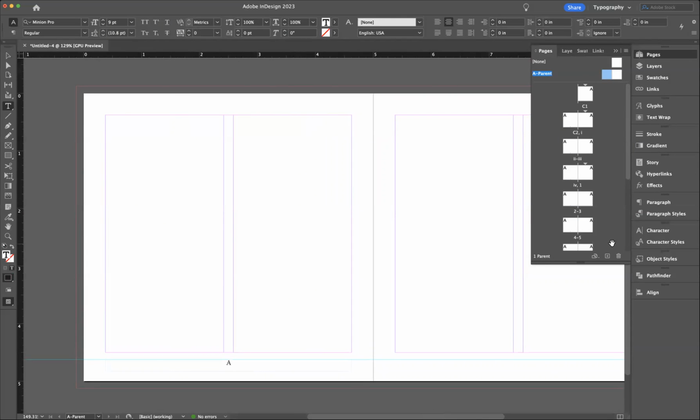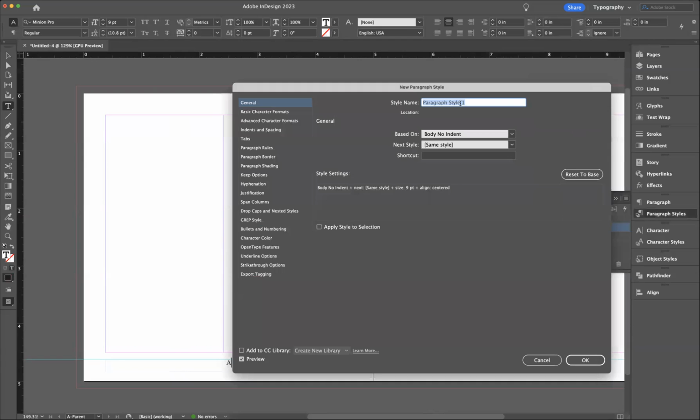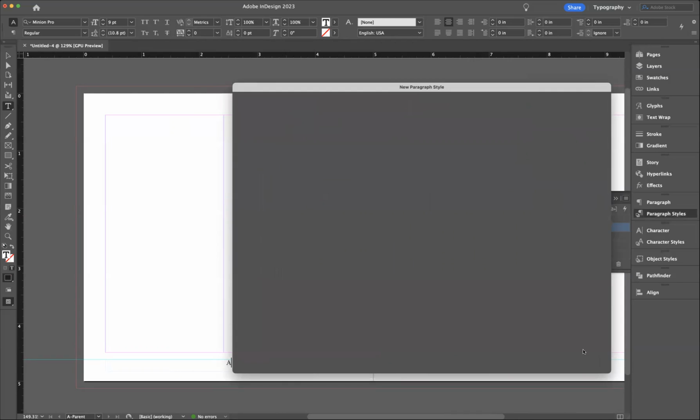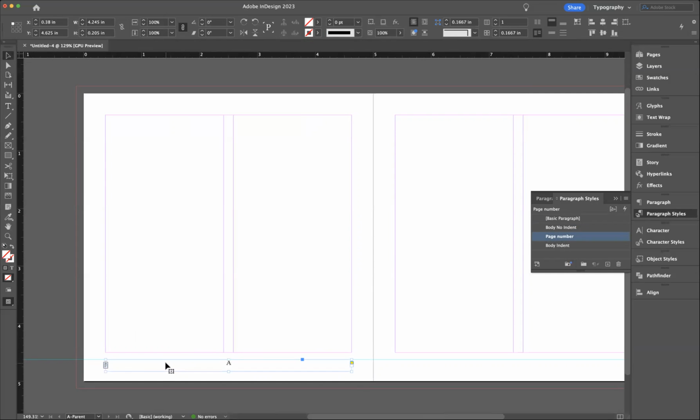I might also go to my paragraph styles, new paragraph style, page number. Click OK and set it. So that's now page number. I can take this text box and Option Shift drag a copy of it over like that.